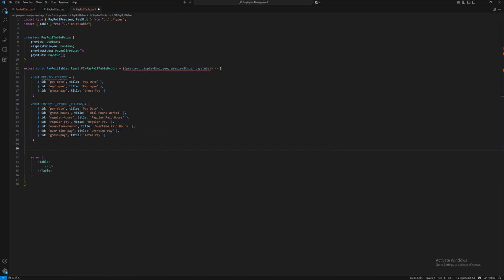And then finally, we need to declare one more for whenever we're on the admins page. So let's say const adminPayrollColumns. Inside here, we're going to have an object with an ID of employee and a title of employee. And then let's also include all of the columns from the employeePayrollColumns. So let's say ...employeePayrollColumns. That should do it for all the different columns that we're going to need for different tables.